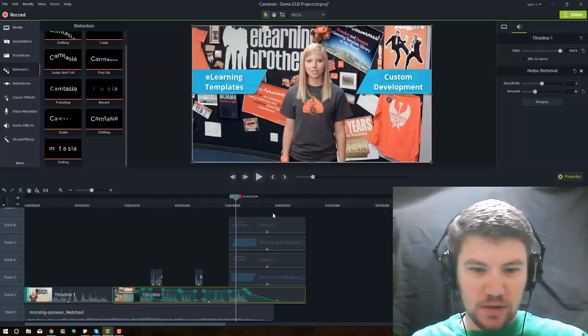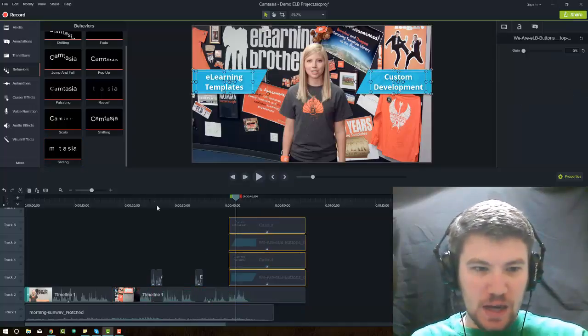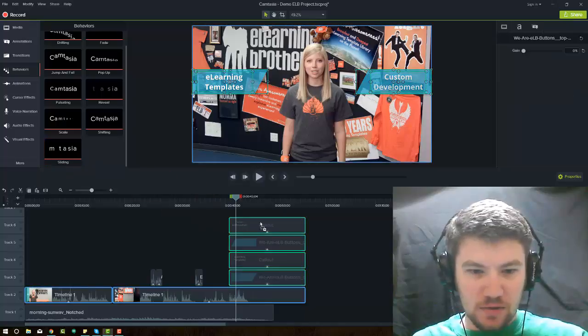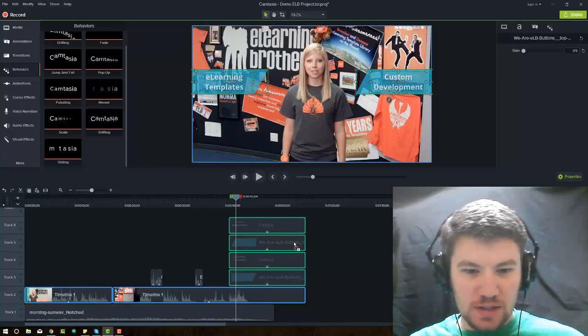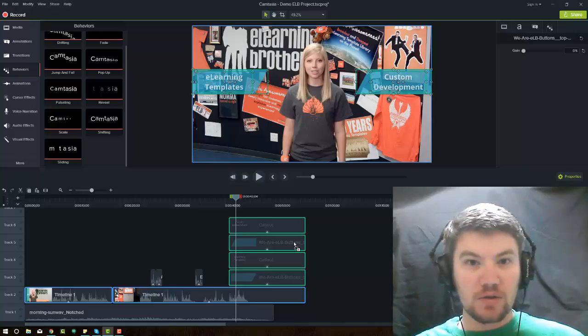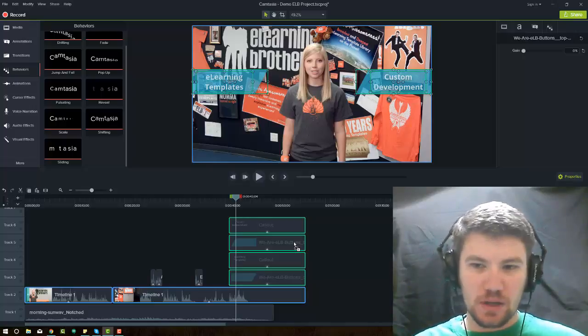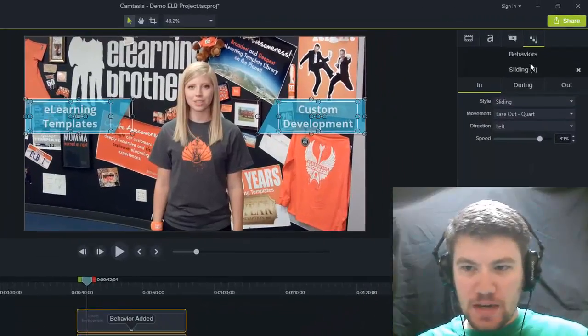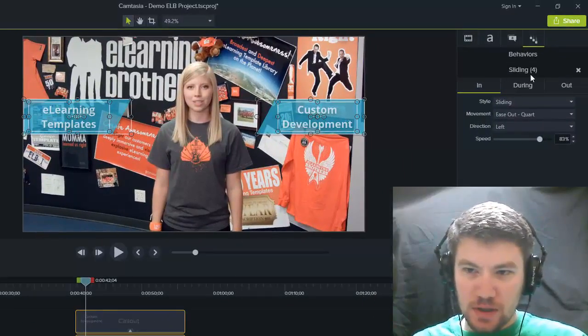So I'm going to select all 4 of them, and I'm going to drag that behavior down to just one of them. And you can see it changes all of them green, meaning that that behavior is going to be applied to all 4 of them. So I'll let go. And now here it says I'm doing the sliding behavior here in the properties section to 4 different items. Now all of them are going to be sliding in.